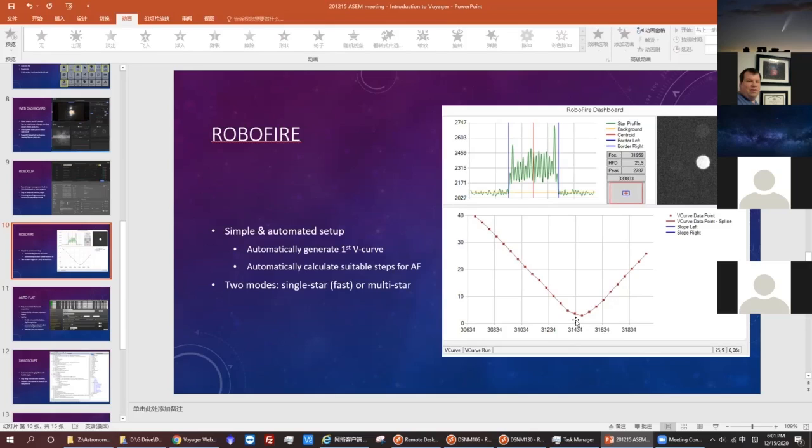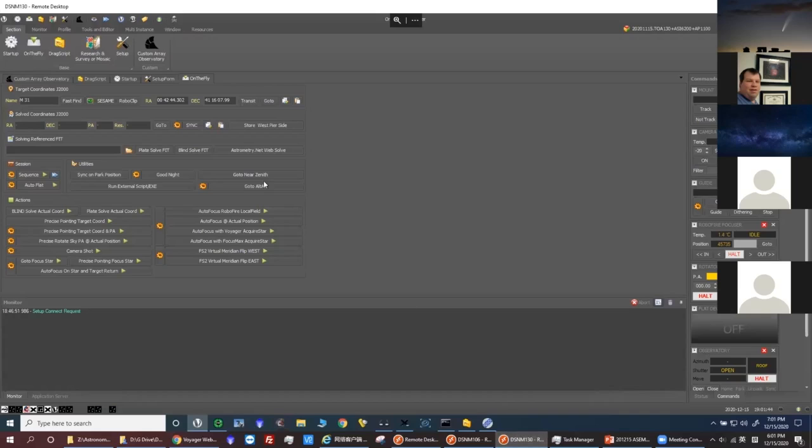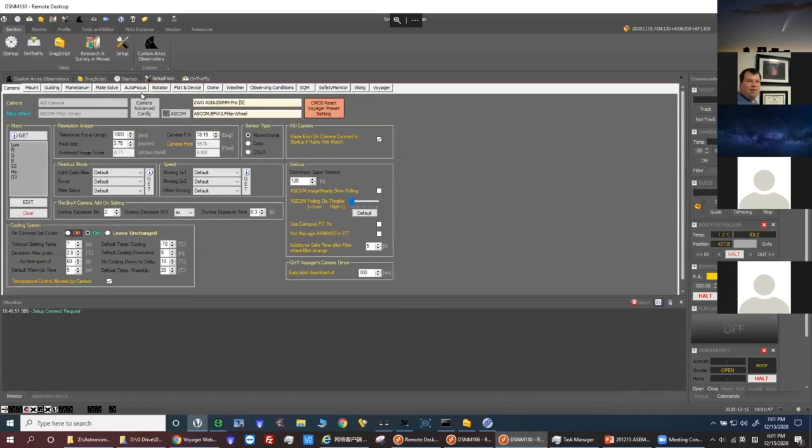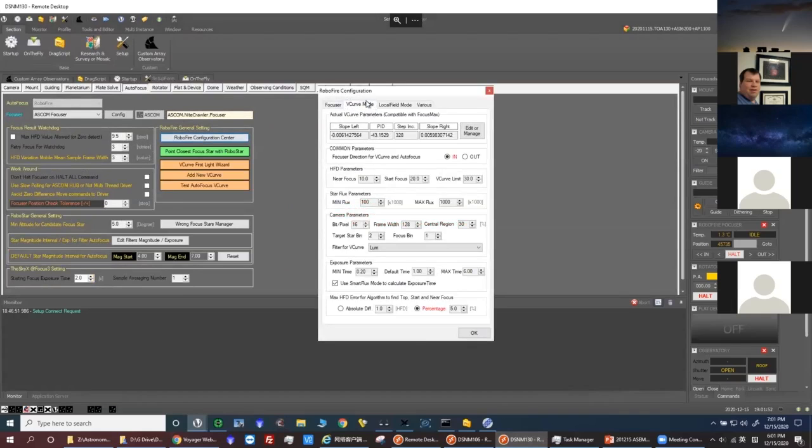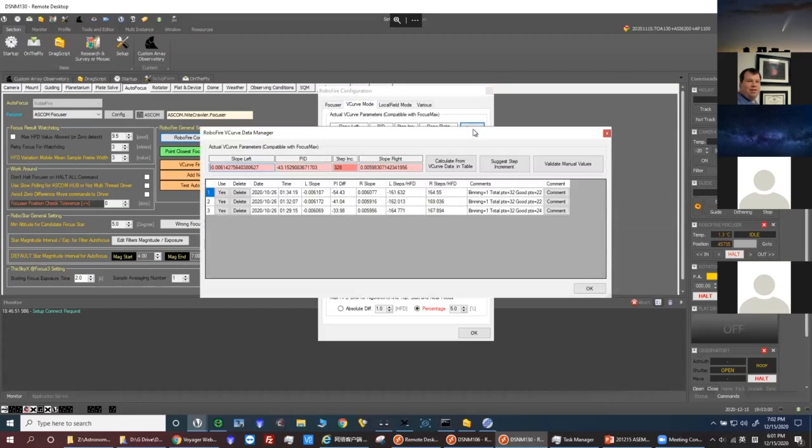For your final focused location. So maybe a little description here is that, as I said, in the V curve mode, which is a single star focusing mode, you do need to establish the V curve. You only need to do this like 3 or 4 times. And the information is stored in your profile. What's important is the slopes on the left and the right, of course, and those are stored in here. And the entire focusing is built on top of this.